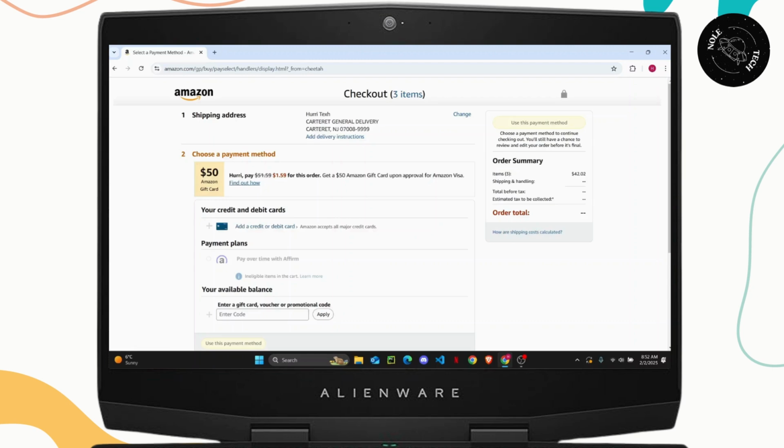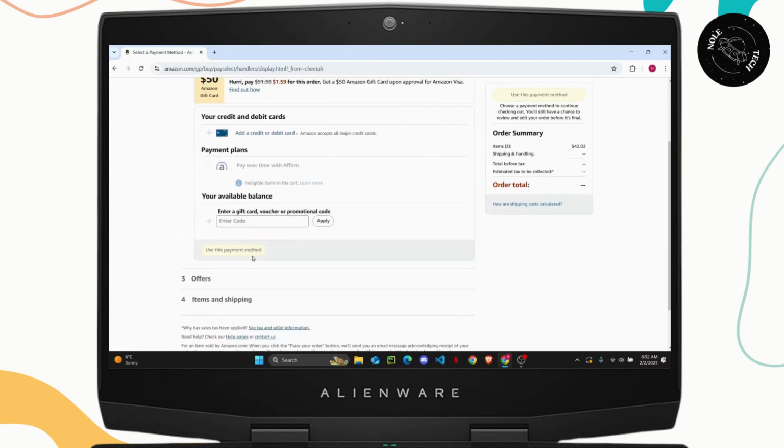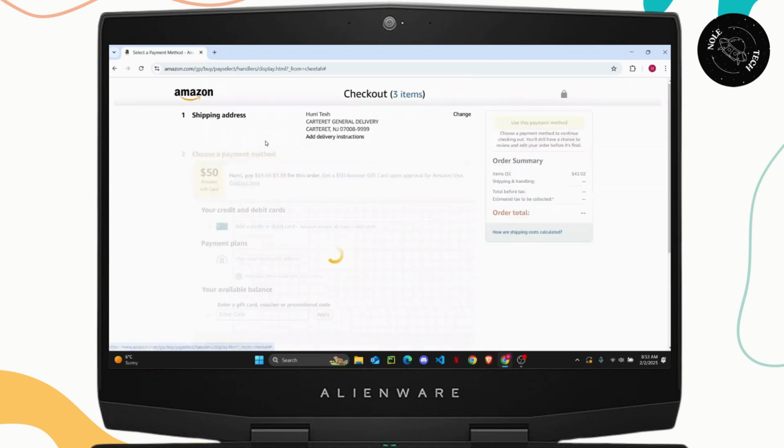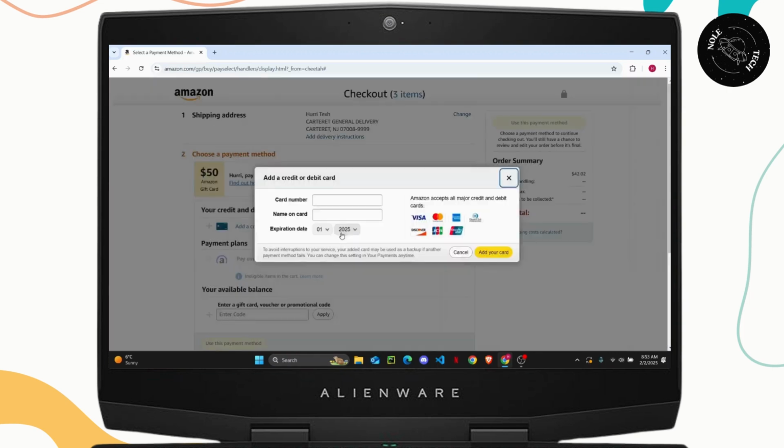So once you get on the checkout page, you can just scroll down and here you have an option to add your credit or debit card. So just tap on add a card. Here you can just enter your card number, name of your card, which could be Visa, MasterCard, or any of these. Then your expiration date, and then simply tap on add a card.